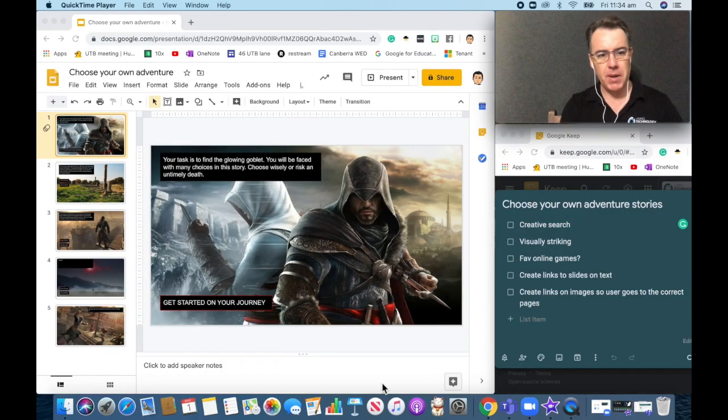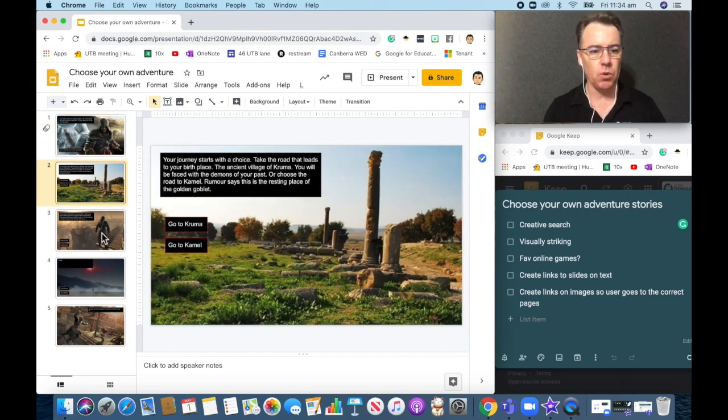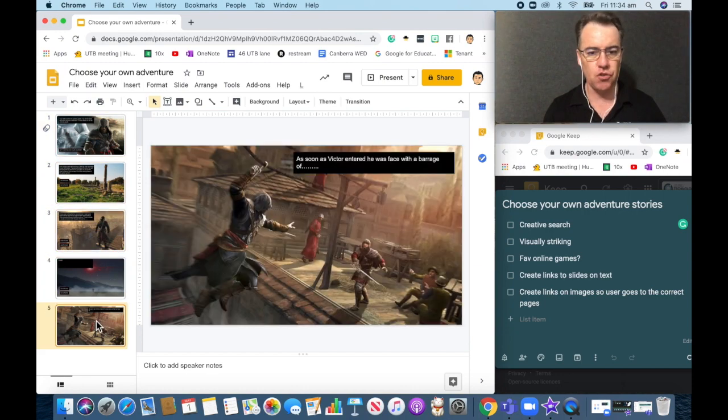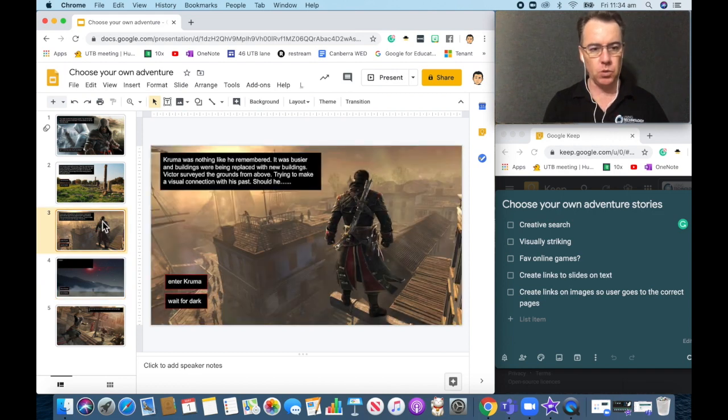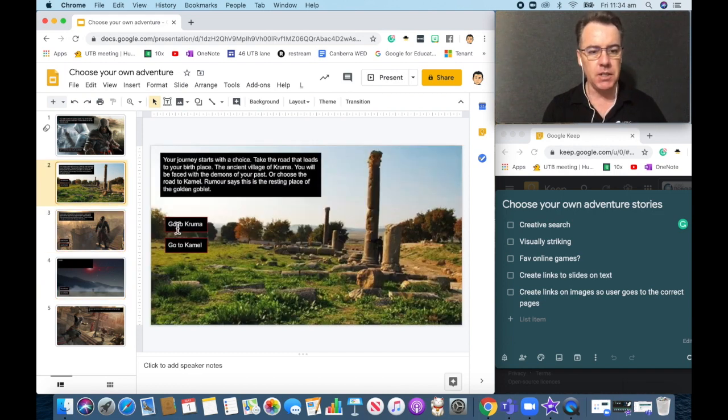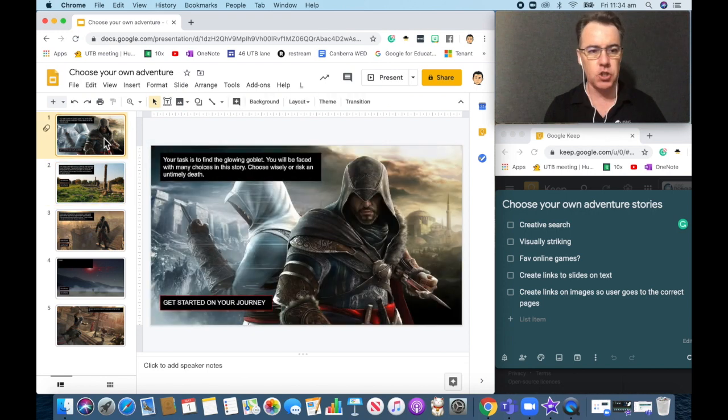I'm using technology better. You can see here I've been working on a choose your own adventure story with some awesome graphics from Assassin's Creed to help with the visual telling of it. I've got some interactive links on each of these that link to slides so that the students can create their own choose your own adventures. And a couple of quick things down the side.